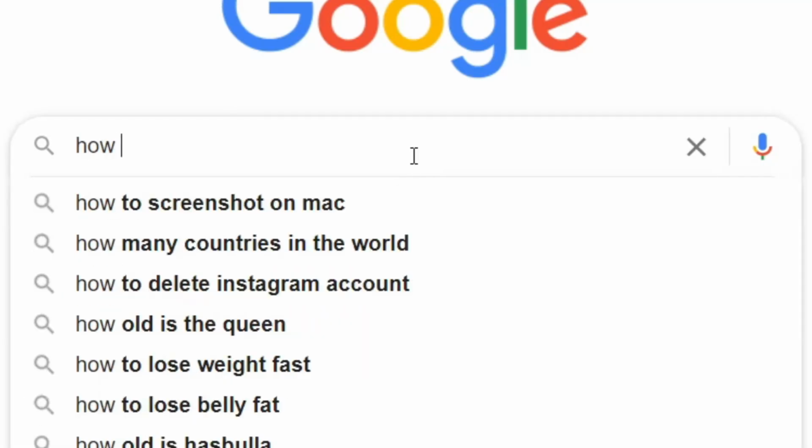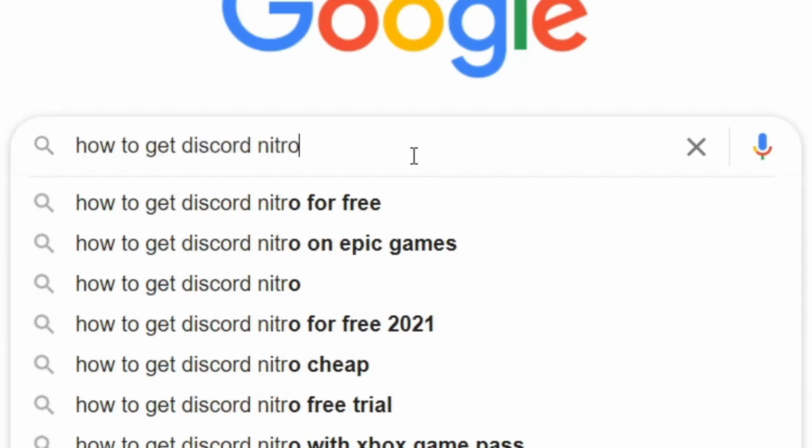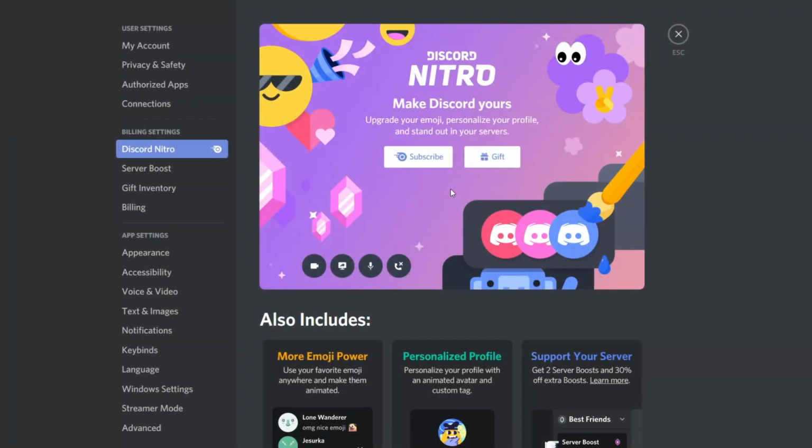Chances are you're looking now to get Discord Nitro for free. Well, today I'm going to show you how you can get the original Discord Nitro for free.